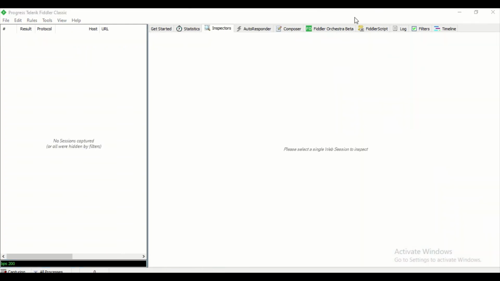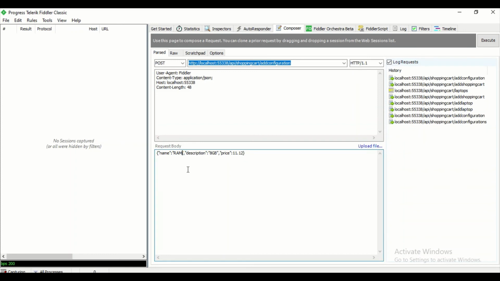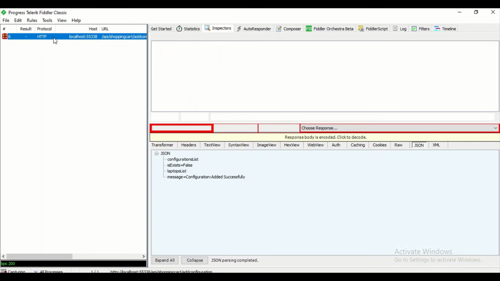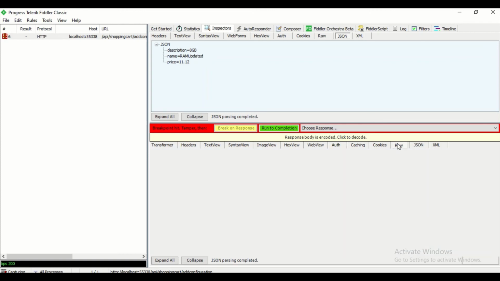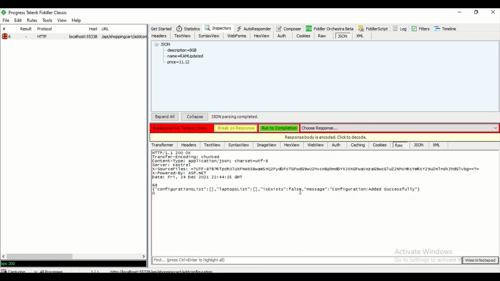So now I will go to my composer and I will add RAM updated. So this is my, I have updated, there is no RAM updated name. So if I execute this, it should stop because it is returning 200 status. So actually it is returning to add it successfully. But if I go to my raw, so I am updating, error has occurred.